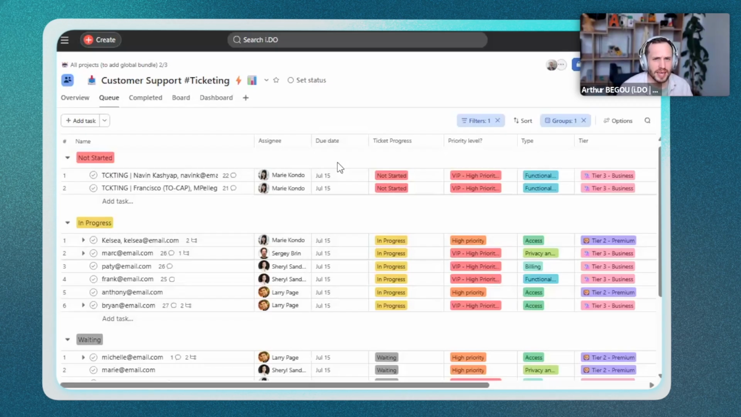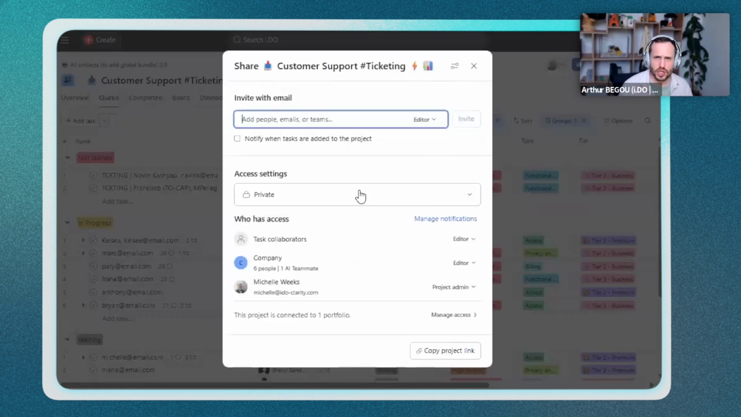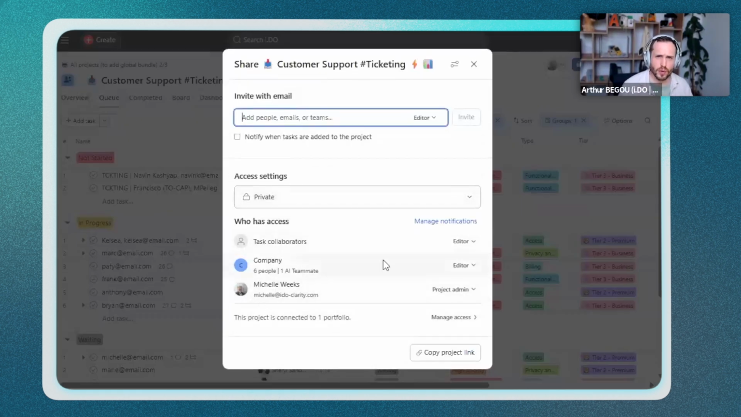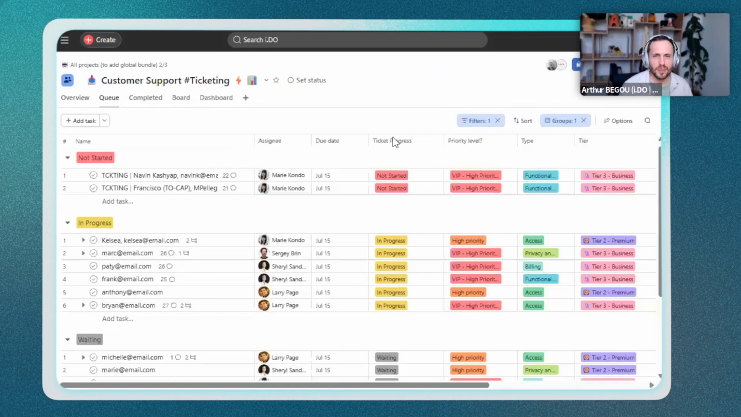So the ingredient to have a ticketing process or any type of collection process in Asana is first a project. You need to create a project. This is here a project called Customer Support Ticketing. This project is shared with a team, for example, or some individuals. I'm an admin of this project. Everything is normal until now.